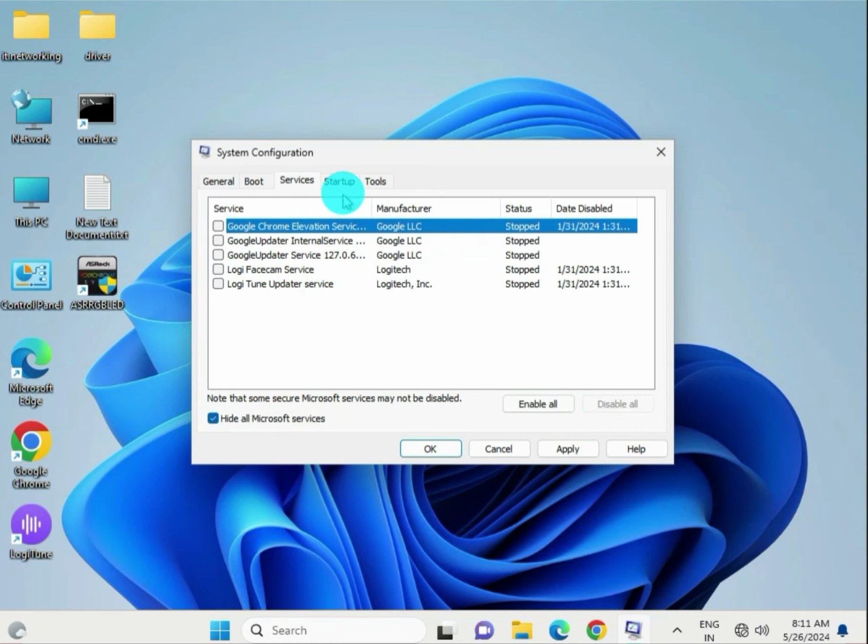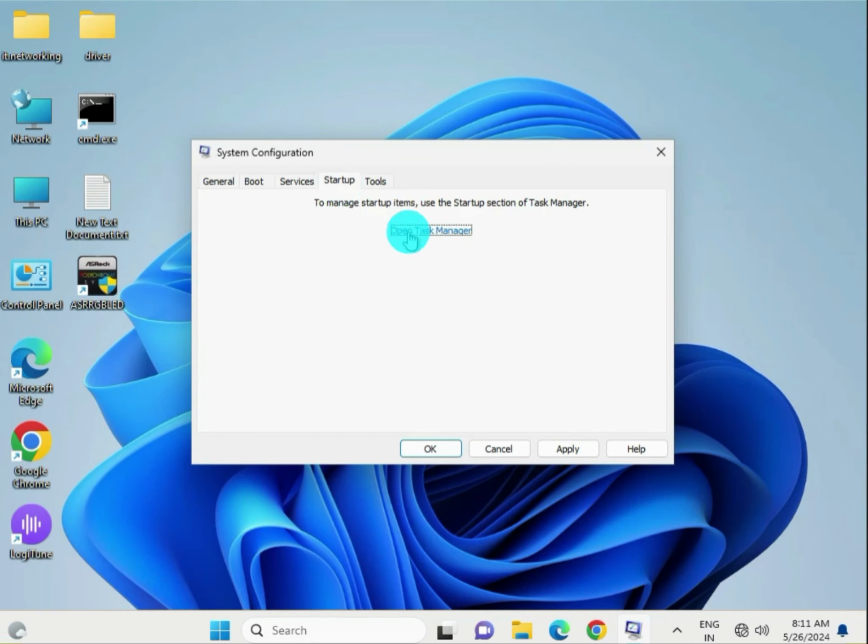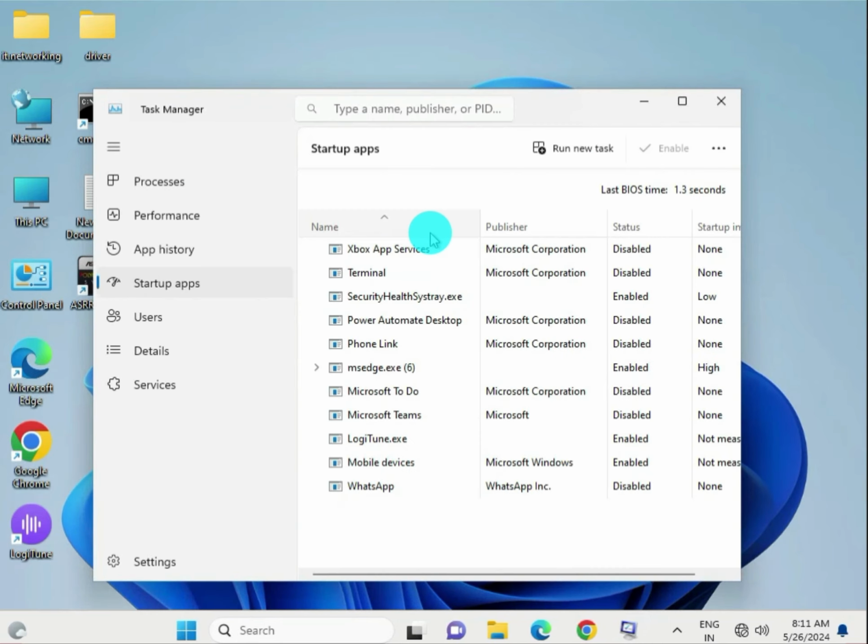Then go to Startup, click Open Task Manager and disable startup items. Whichever is not required, like Mobile Link, is not required, right click and you can disable it. Suppose Steam is not required in startup, this is already enabled. Okay, right click and disable and then close.